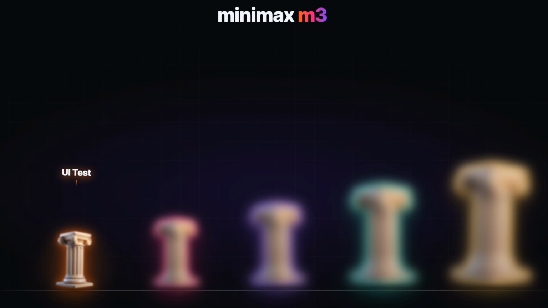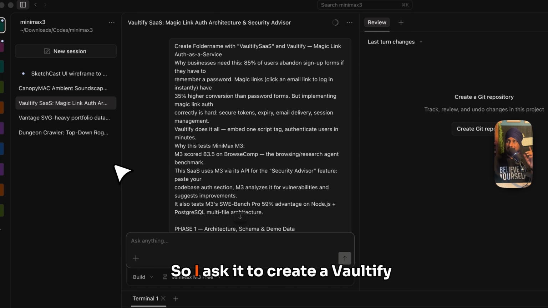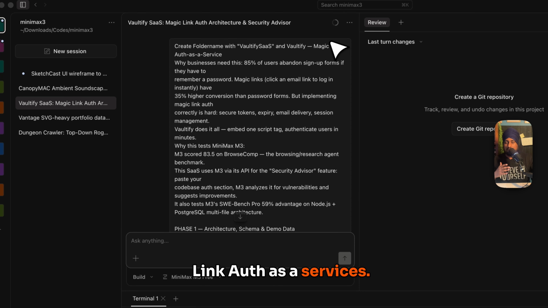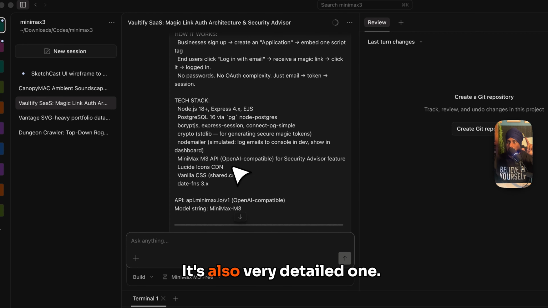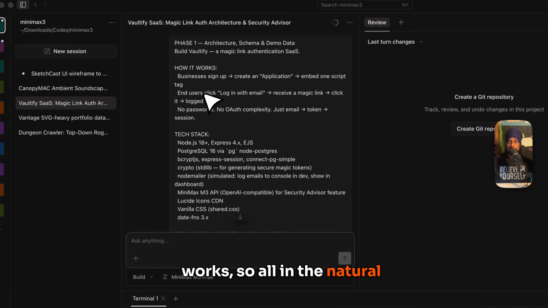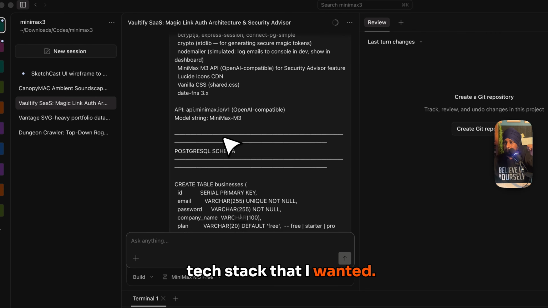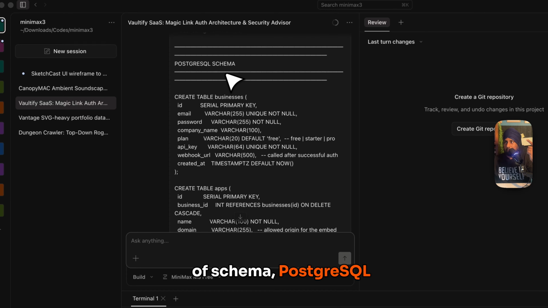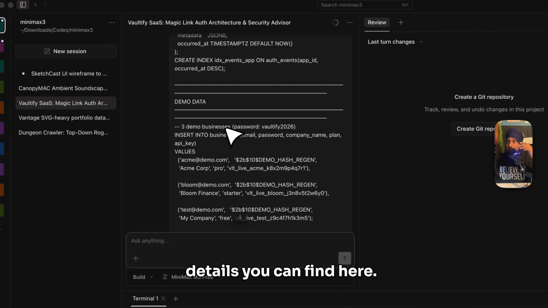Now moving forward to the next test, which is the SaaS app. I asked it to create a Vaultify SaaS, which is magic link auth as a service. This is the prompt, how it works. It's also a very detailed one. I have specified how it works, all in natural language. This is the tech stack that I wanted, and there is the type of schema, the SQL schema, and all the details you can find here.